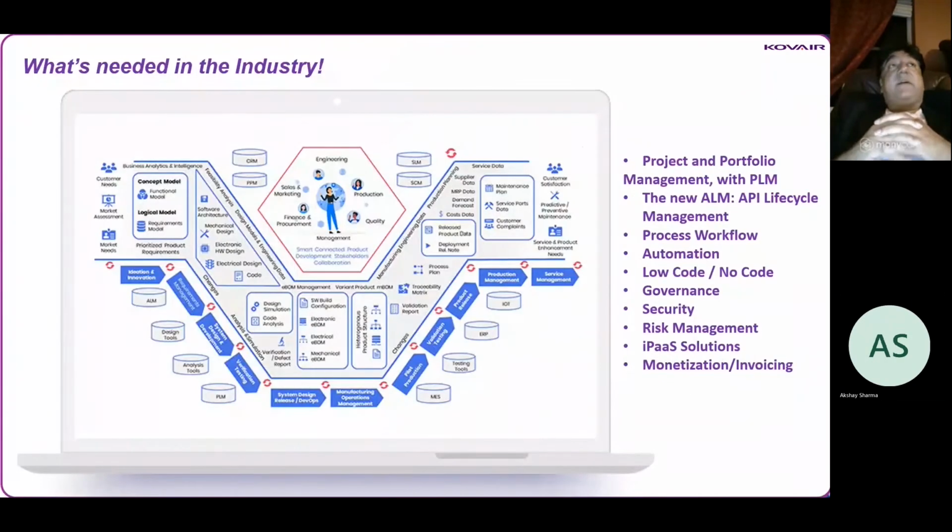Well, we're going to see a lot of project management, portfolio management, product lifecycle management. We may have a legacy ALM, the old waterfall model of delivery of application lifecycle management. But now the new concept is leveraging this lifecycle management concept and applying it to APIs. So the new ALM, API lifecycle management, with process workflows, with automation, with low code, no code. The old case tool and model driven approaches of the 90s come back. Doing this with security and governance in mind, risk management, with various solutions in mind, and hopefully doing this with monetization in mind and invoicing capabilities too.